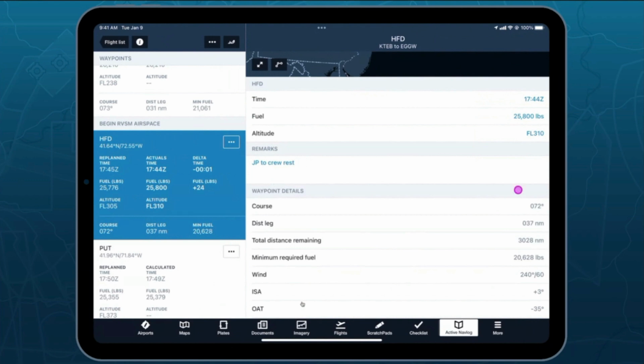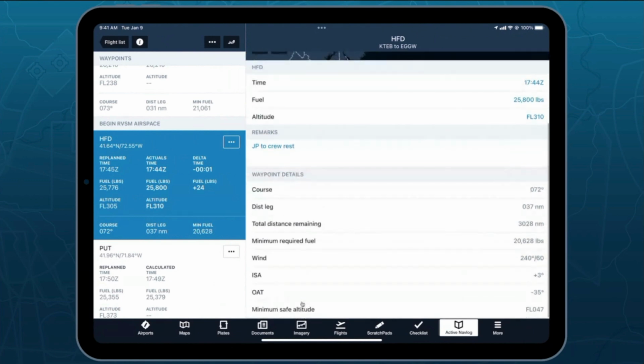While we're here, we can also talk about the waypoint details section we see on the bottom right-hand side. This has everything that you'll need to verify your FMS positions and distance and your entered flight plan. So your course, how long the leg is between the 2 waypoints, your minimum fuel, of course, the wind, ISA, and OAT this is based off of, as well as your MSA.